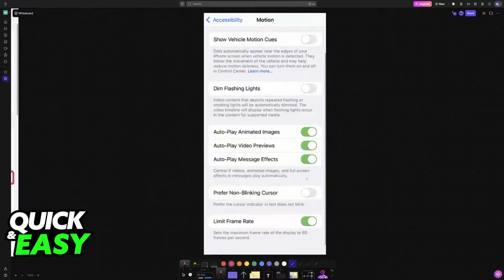Immediately upon heading into motion, if you look all the way at the bottom, you will find the only option related to controlling the frame rate or refresh rate on your device. So they call it frame rate, but essentially it is the same thing as refresh rate, or how some people like to call it, FPS. So this will control how often your screen refreshes or updates.